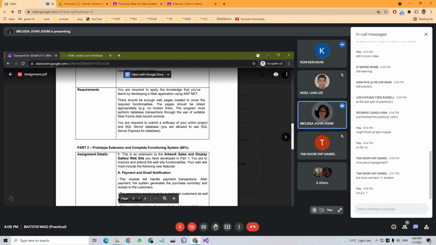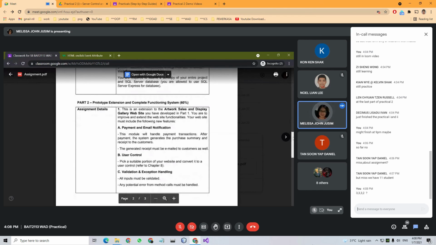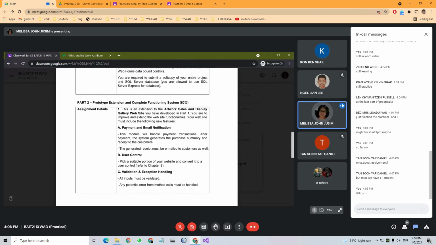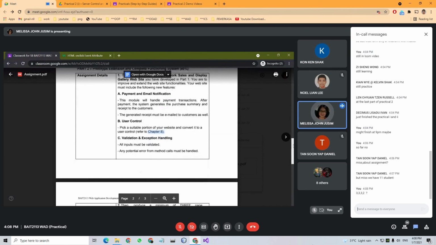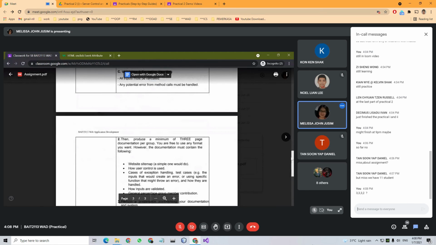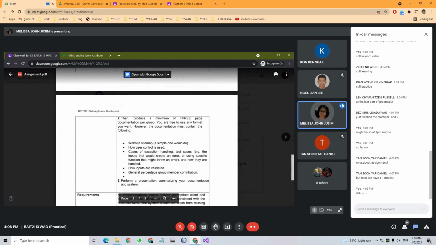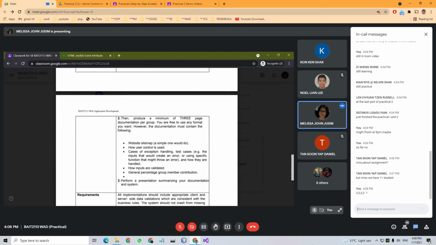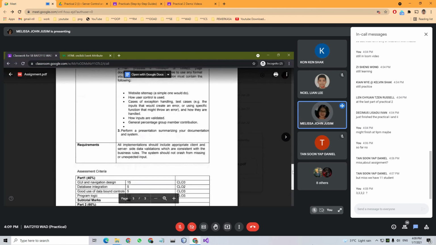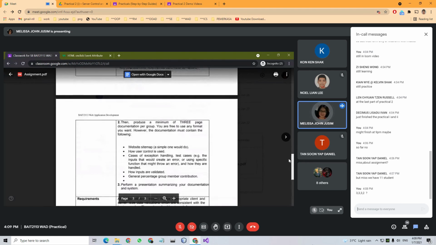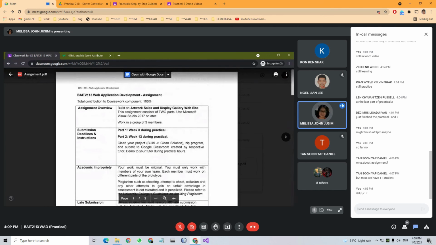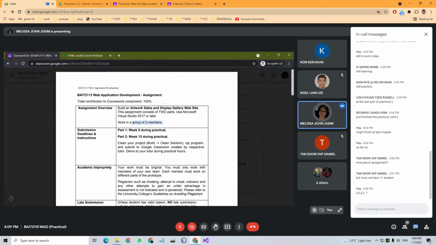And then part 2 is the rest of the modules. Like you need to do a payment, email notification, and then change it to user control. This is according to this instruction, chapter 8. Validation is required. For documentation, minimum 3-page documentation. Wow, at least minimum 3. Good, huh? Web application. The rubrics are given here. For the time being, you just need to select your group. Group of 3 members.